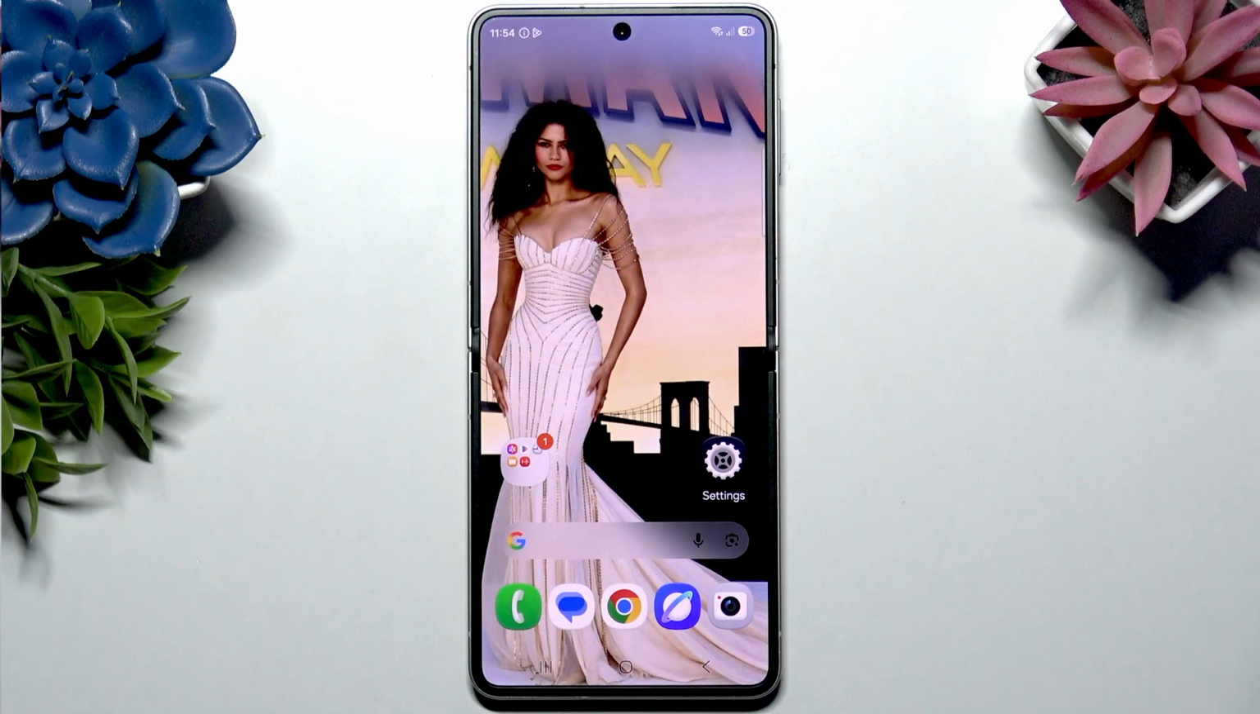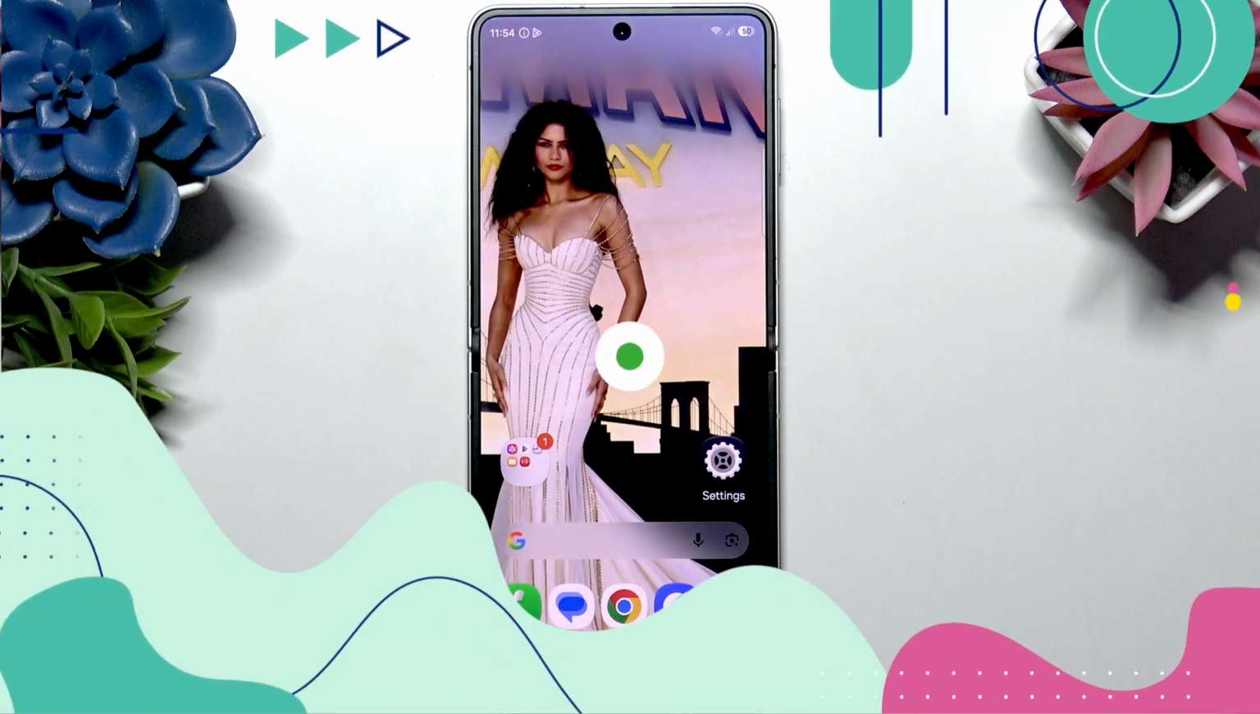In front of me is Samsung Galaxy Z Flip 8, and today I would like to show you how you can use Keyboard Clipboard.